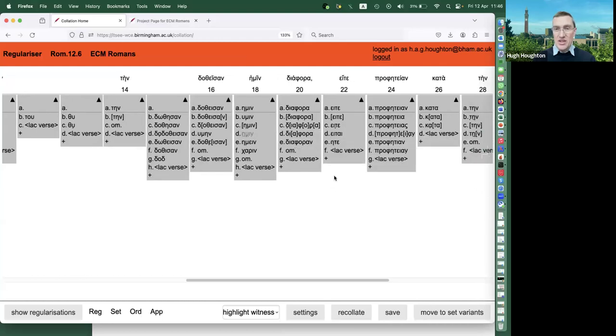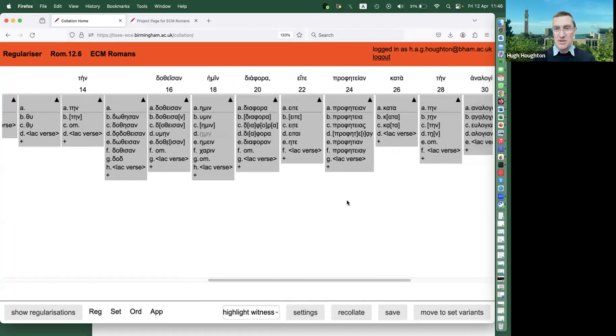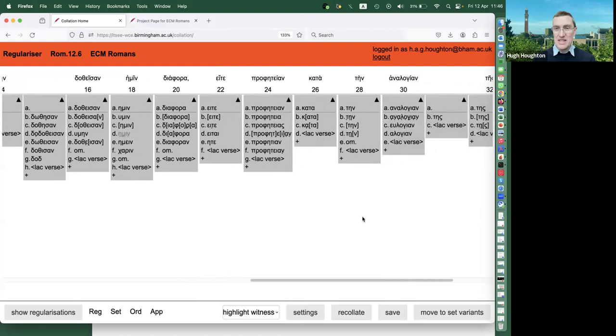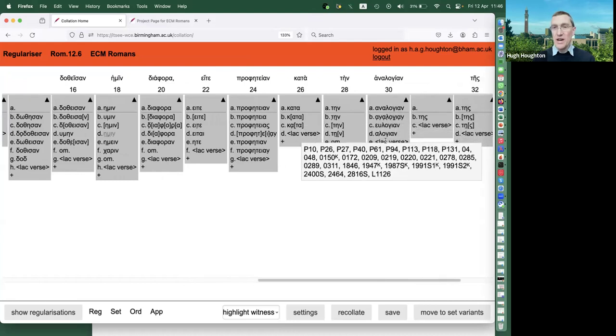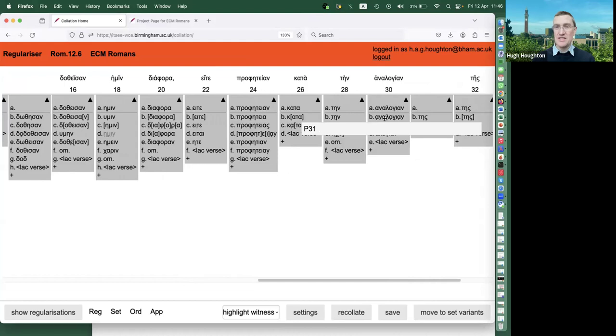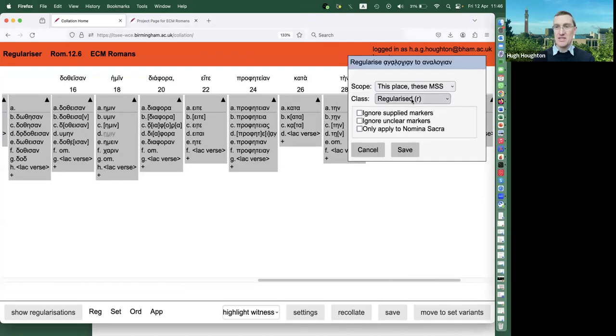We've got various dots there, but we've also got supplied text, so we'll come back to that. There's no variation on ater with that underdot on the T, so we'll leave that. No variation on the kata. Here you've got analogia, and the whole word is underdotted, and there are alternatives. So you see here it's in Papyrus 31. So I'm going to do the same thing there.